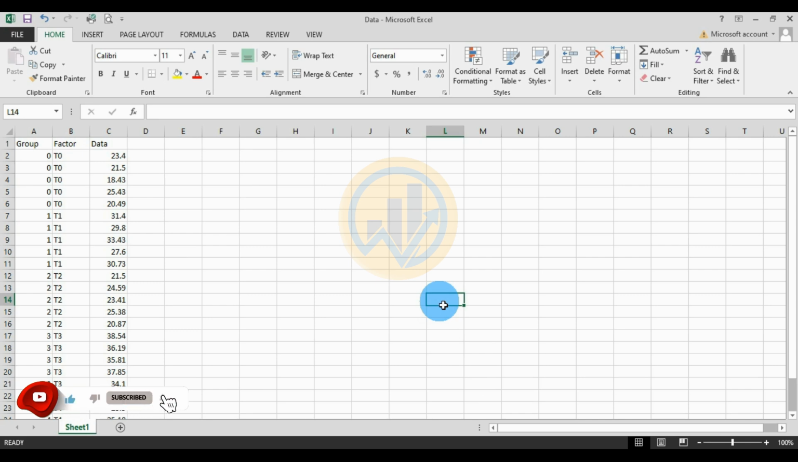Today we will discuss the one-way ANOVA Tukey method and how to create the Tukey box plot. Okay, this is the data format. The first column is for the grouping, the next one for the factor, and then the data. We take 5 types of factor, and this is the data set. This data set is imported into the SPSS statistical software.